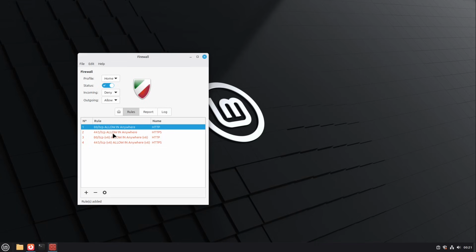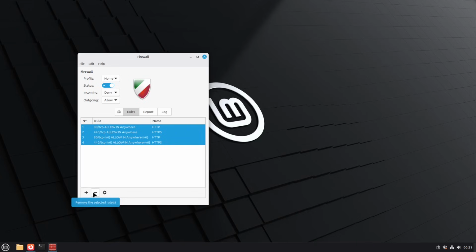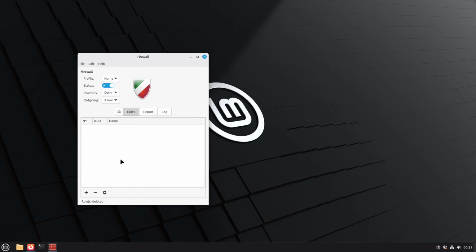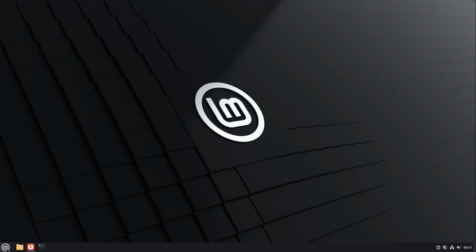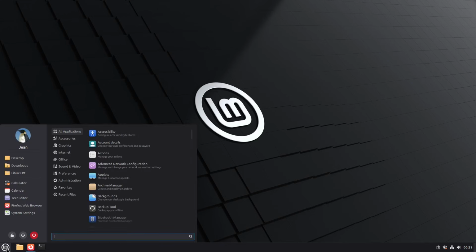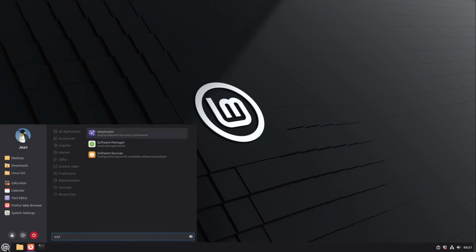So what I do here is select all those rules and then hit the minus button here, remove all those rules, and now those rules are gone. Very nice. For example, if you use Warpinator on Linux Mint, you can search for Warpinator.